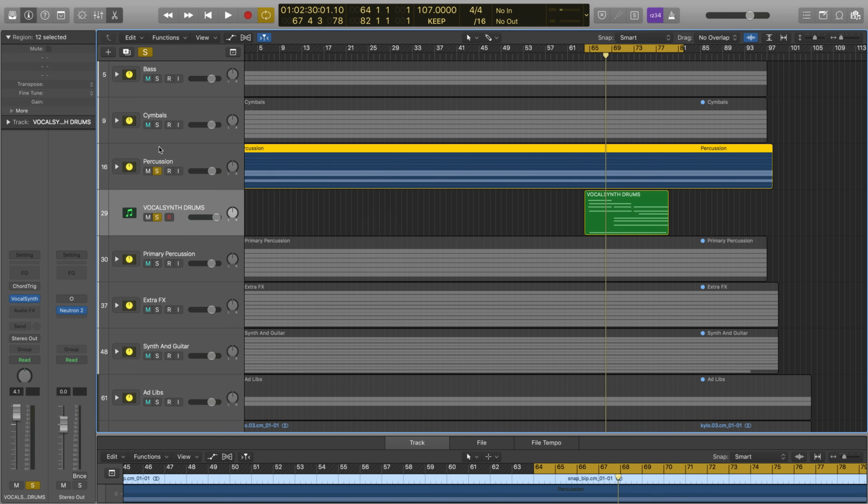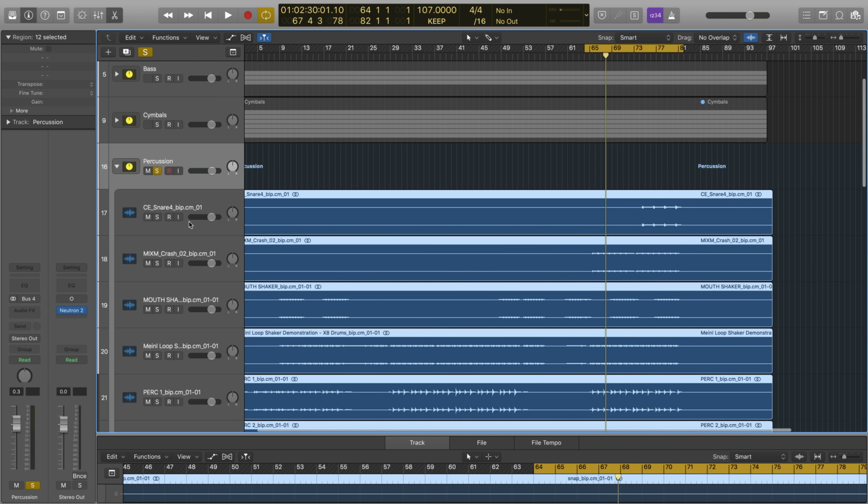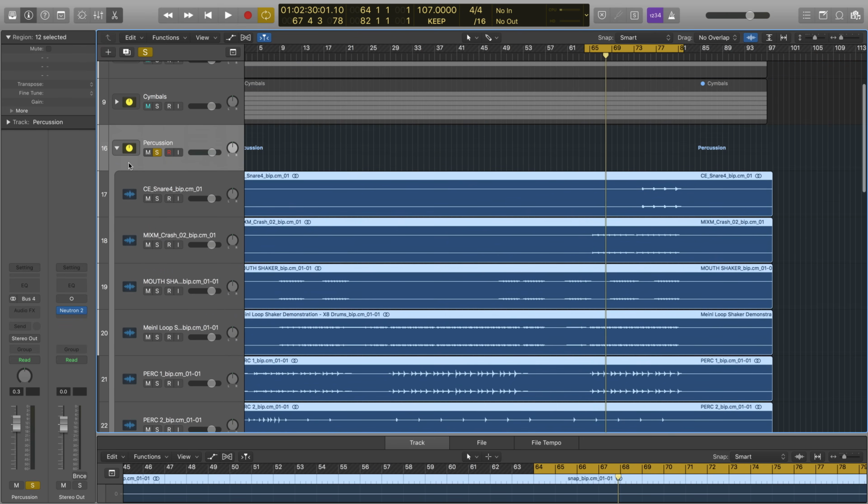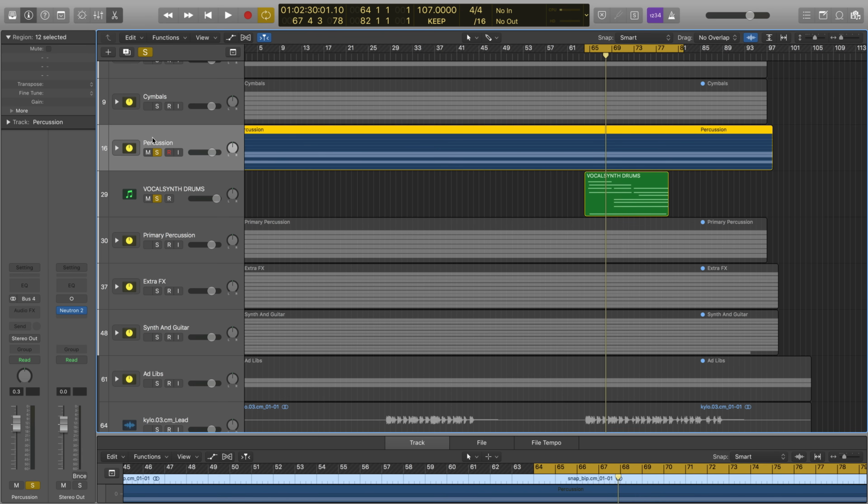So the track I want to affect this time is not a low vocal harmony, it's this percussion track. And it's a track stack in Logic, which contains a whole bunch of tracks. We have snares, crashes, loops, all kinds of stuff. When I collapse this down, you'll see that all that information is hanging out on bus number 4.